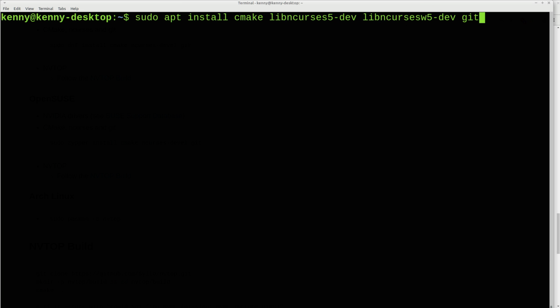If you're curious what these are used for, Git, of course, allows us to download the software from GitHub. The libncurses5-dev programs are ncurses libraries, which are used for updating character screens in an optimized way. And cmake is an open-sourced, cross-platform family of tools that is designed to build, test, and package software. So this is going to be used with the compilation, since again, we are building it from source.